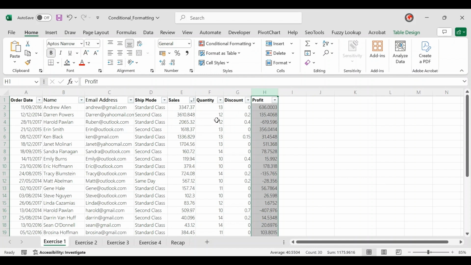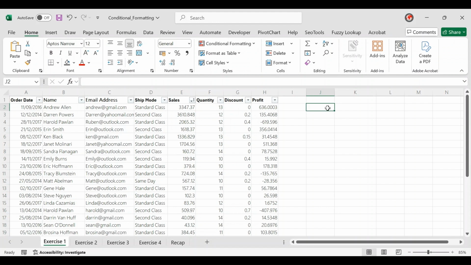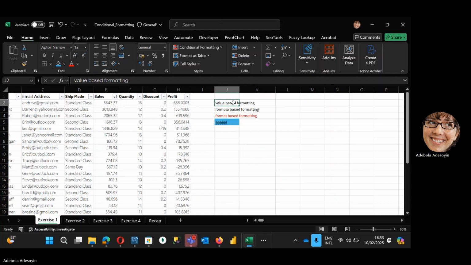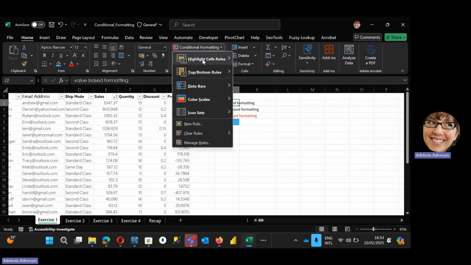already set. So we have different types of conditional formatting. We have the value-based, formula-based, and then the format-based. Those are the major three conditional formatting types we have. Value-based formatting, formula-based formatting, and then we have the format-based formatting.